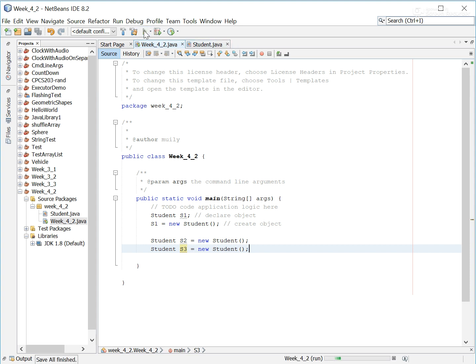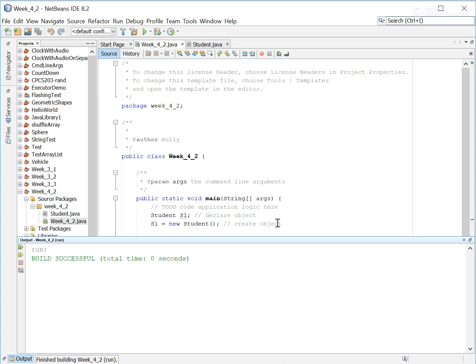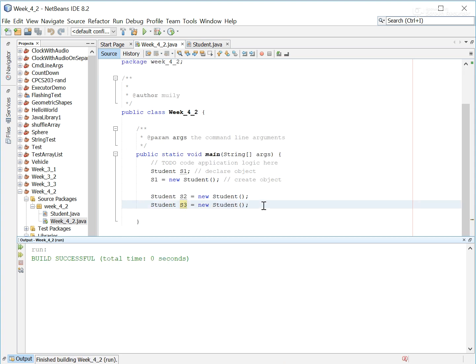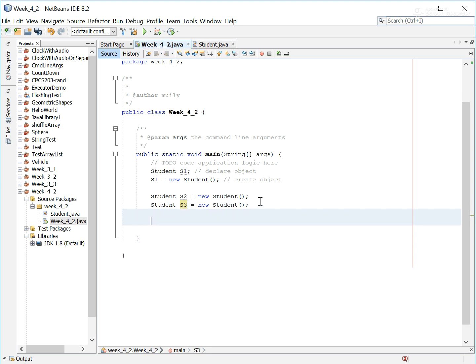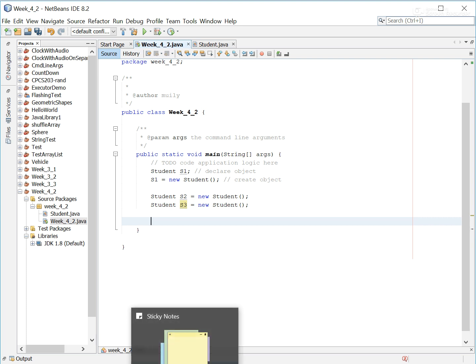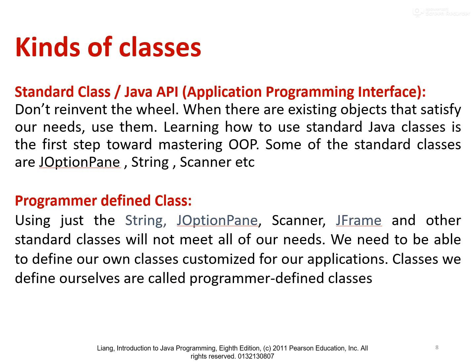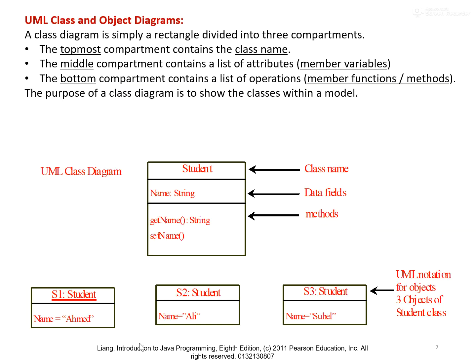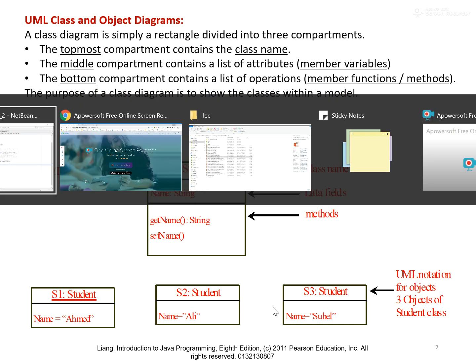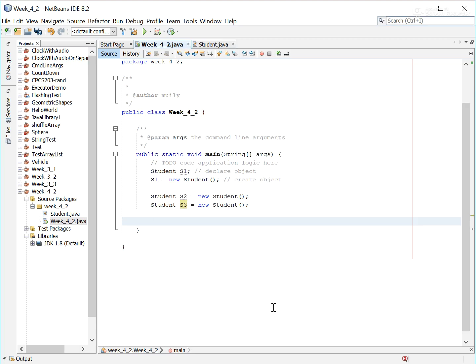Let me run this. There you go, no problems. Obviously we haven't done anything with these objects yet. So let me switch back quickly. So student s1's name is Ahmed, s2's name is Ali, and s3's name is Sohail, right? Ahmed, Ali, and Sohail. So let's just do this.